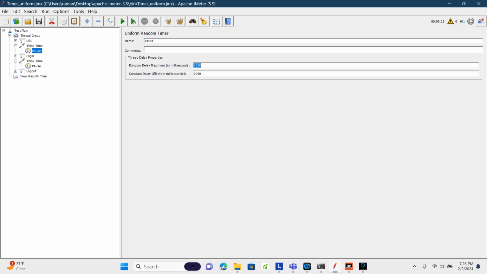Sometimes it will randomly generate 2999, then 2999 plus 1000 is 3999. That means it may wait for only 4 seconds, because here it generated almost 3, plus 1. So whatever time the constant timer has, plus whatever random number it generates, it will add it to the constant delay timer. Then it will wait for that particular time, guys.